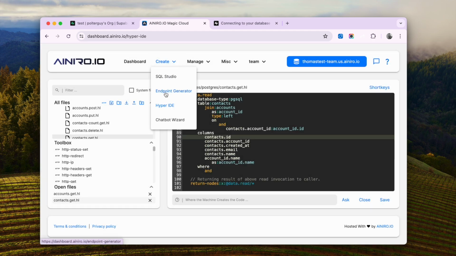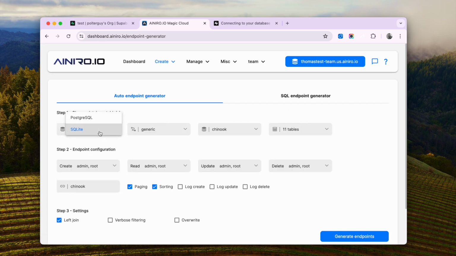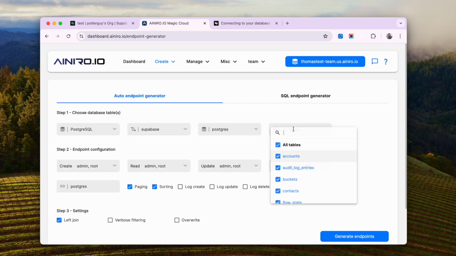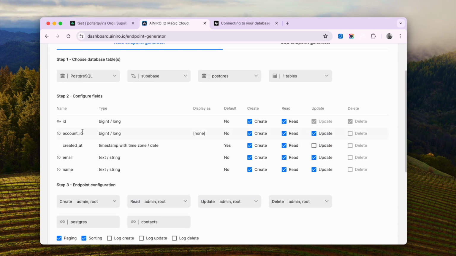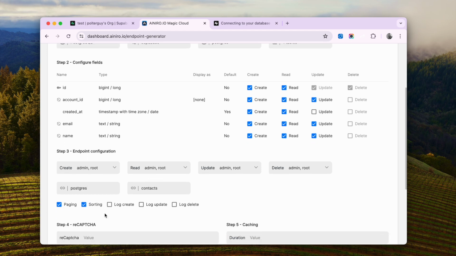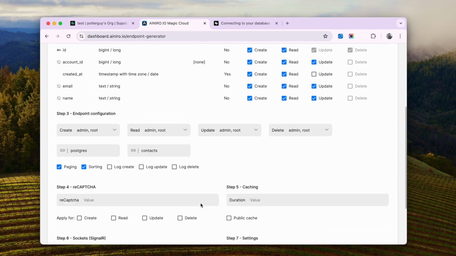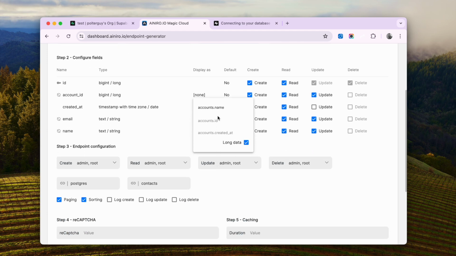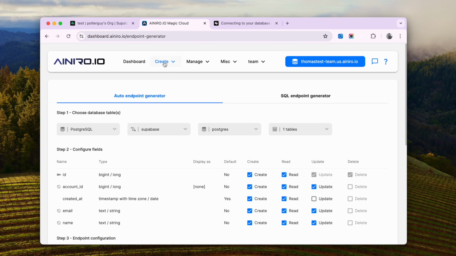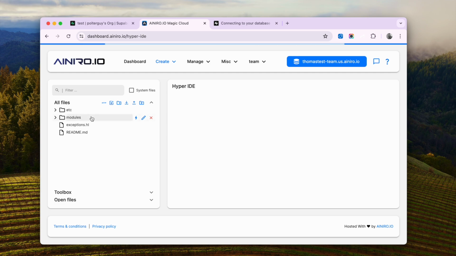If you go to create and you go to endpoint generator and you choose your Supabase connection here, you remove all tables and then you only do contacts, at which point you will see here account ID, blah, blah, blah, display as, and whether or not you want it to generate left joins for you or not. And here you can see, you can actually choose the first text field that exists in the parent table. You can change this from accounts.name to other text fields if you have that. I only have one, so I can't change it for obvious reasons.